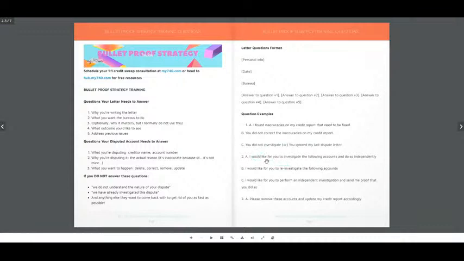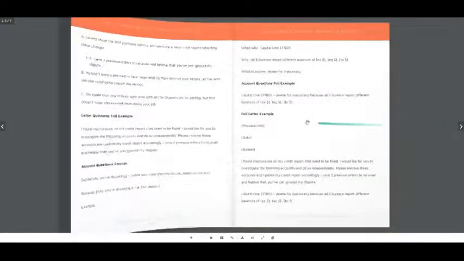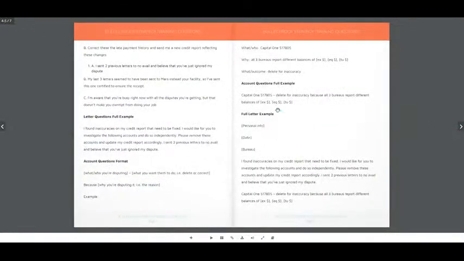A, I'd like for you to investigate the following accounts and do so independently. B, I'd like for you to reinvestigate the following accounts. C, I would like for you to perform an independent investigation and send me proof that you did so. 3A, please remove these accounts and update my credit report accordingly. Let's flip this page. B, correct this late payment history and send me a new credit report reflecting these changes.